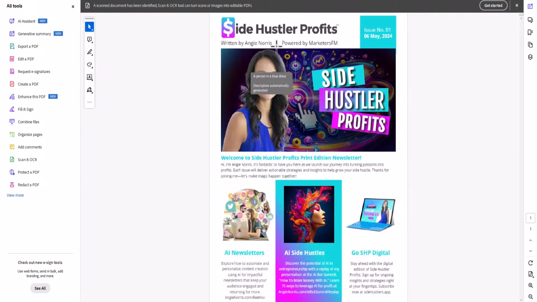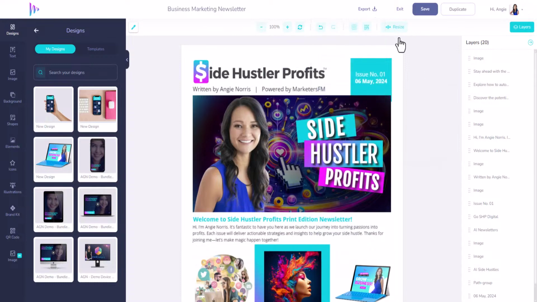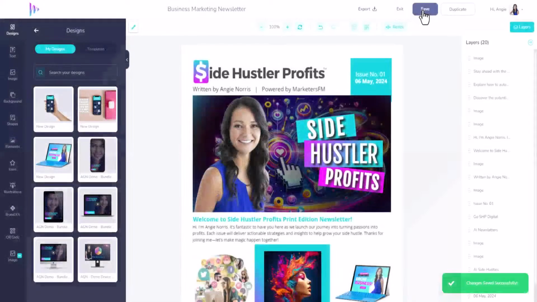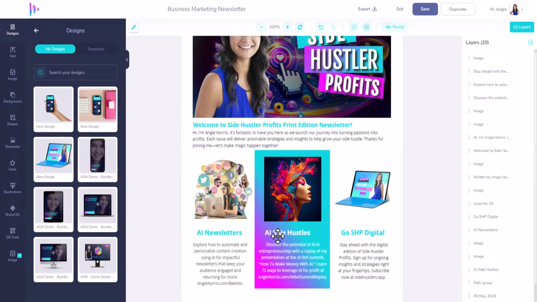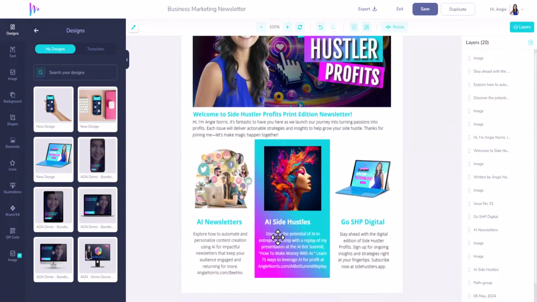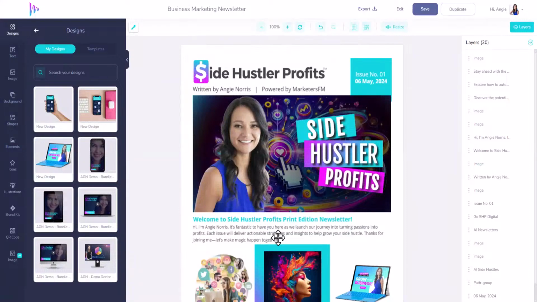Okay, so as that's printing, Side Hustle or Profits, written by engineers, powered by Marketers FM. Now I get to send this out to people, and I can add a second page or a third page or a fourth page, all using ClickDesigns. Now back in here, you can see how easy that was. I didn't realize how much time I was spending on it because I was being a little bit more of a perfectionist, but do you guys understand the power of using ClickDesigns for your stuff? And the header graphic was made in ClickDesigns too, and I'll show you that next week.